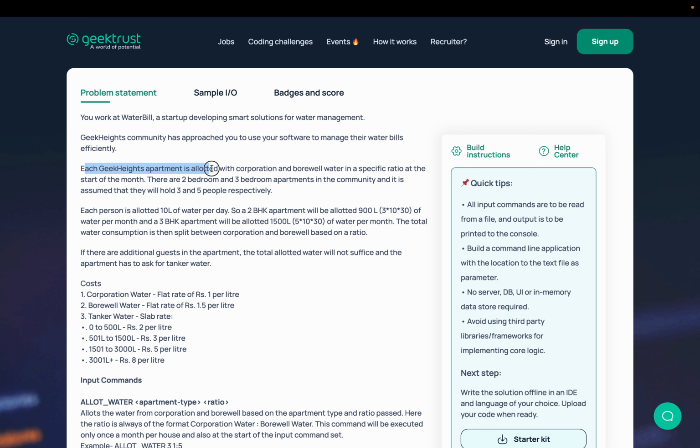Each Geekite apartment is allotted corporation and borewell water in a specific ratio at the start of the month. There are two-bedroom and three-bedroom apartments in the community, and it is assumed that they'll hold three and five people respectively. So there are two types of apartment: 2 BHK, which can accommodate three people, and 3 BHK, which can accommodate five people.